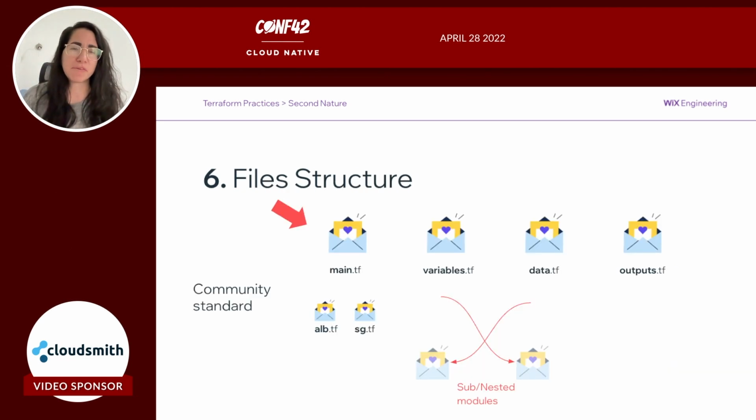So that's about that. File structure. When you think about the file structure, and I say that in regards to both modules and the live section, you should think about it for better logical arrangement and easy management. This is how it is structured in community modules. So they are basically the standard for us. Main TF is the main logic, variables, data, and outputs.